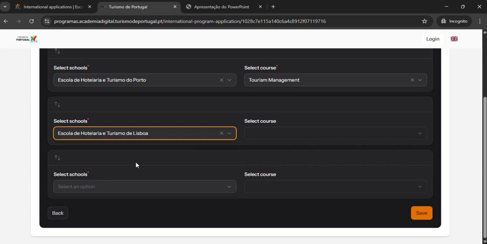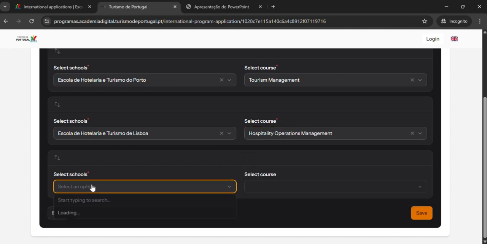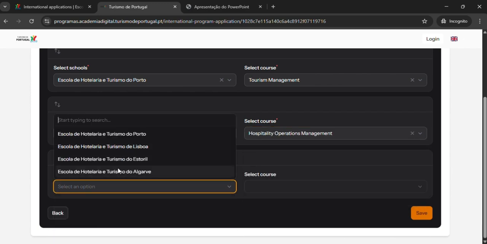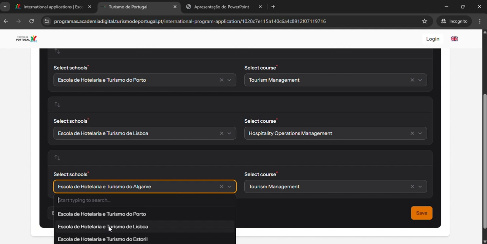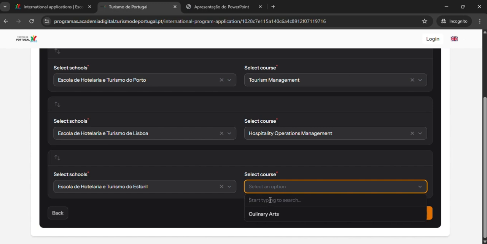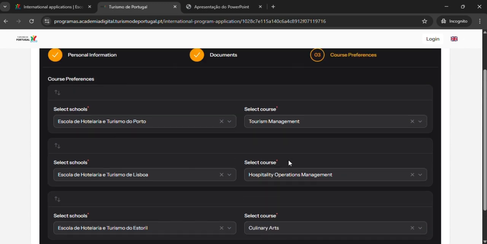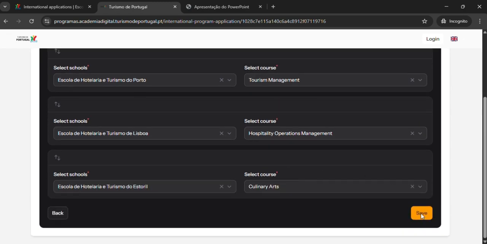So over here you select 3 schools and the courses you would like to study. Okay, so it's like 3 different schools. The first one can be in one city, the second one can be in another city. So for the first one I chose tourism management. For the second school I chose hospitality operations management. And for the third one I found one course that's tourism management. Okay, I can just change the school to somewhere else and just choose something here. So you just make your choice here depending on what you want.